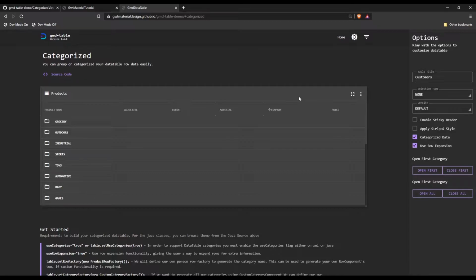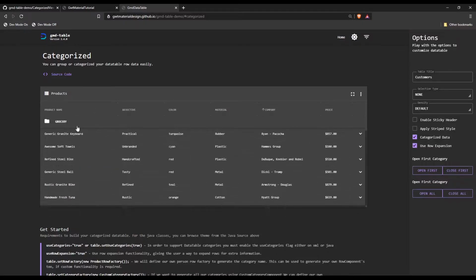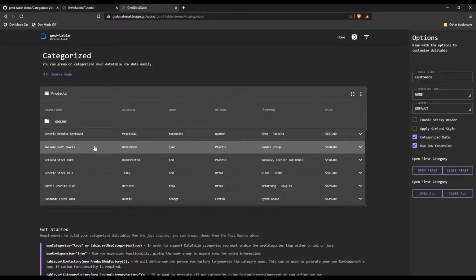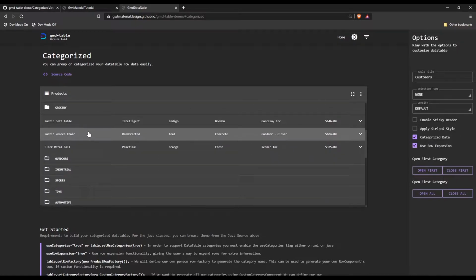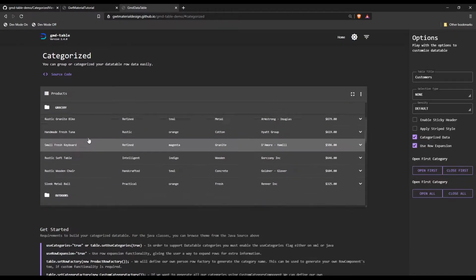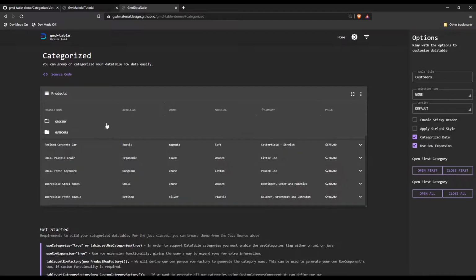So today we will be discussing the GMD data table, especially the categorized one. A categorized data table can group or categorize the data rows easily. As you can see here in my example, you have this kind of parent data row which contains sub-nested rows, and it's also sticky on top, so that's good UX also. So let's get started on how we code this.